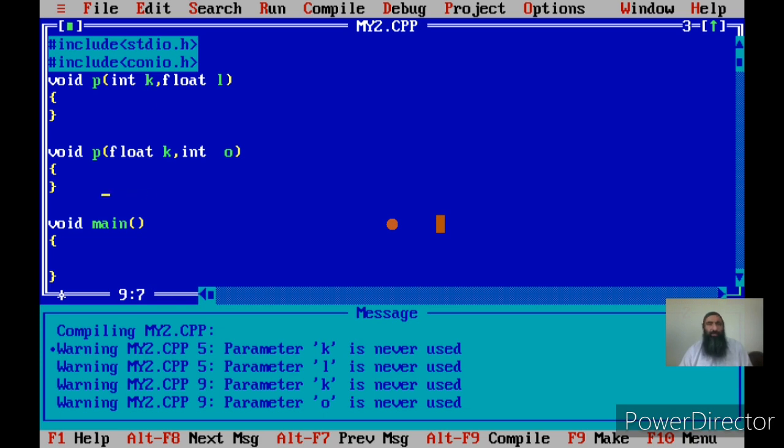Now, is it possible that two functions have the same number of arguments and the same data type for the corresponding arguments? As we have seen, this is not allowed. The C++ compiler will not accept these definitions, because overloading is only possible in C++.